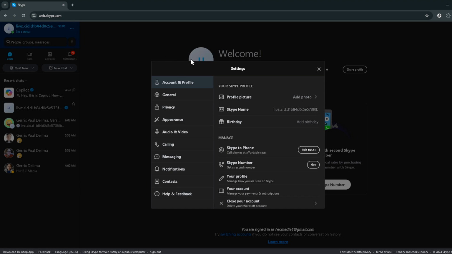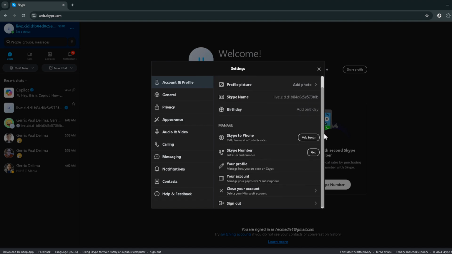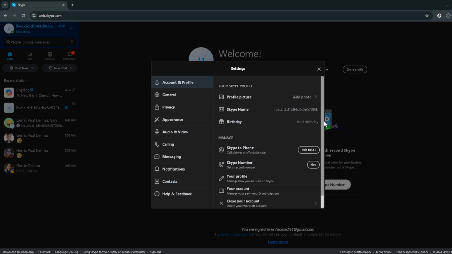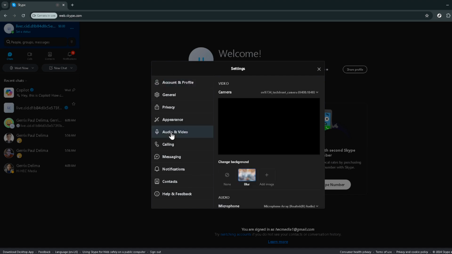Once inside Settings, we're going to focus on tweaking your call settings, specifically how you appear in video calls. So the next step is to click on Audio and Video. This is where Skype allows you to manage your microphone, speakers, and, crucially for us, your camera settings.